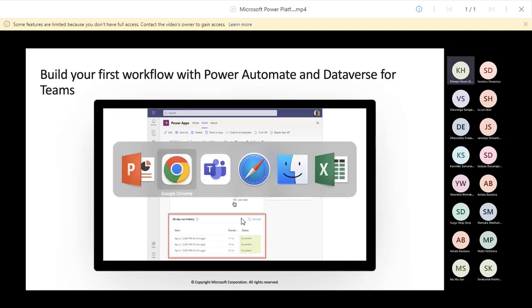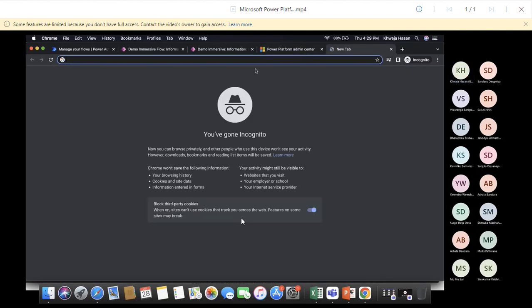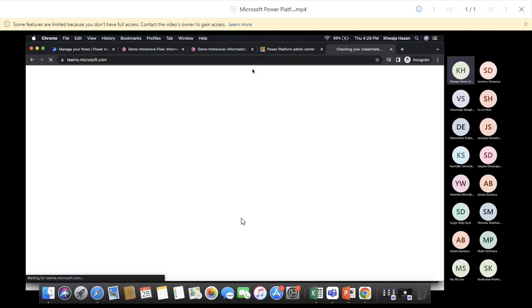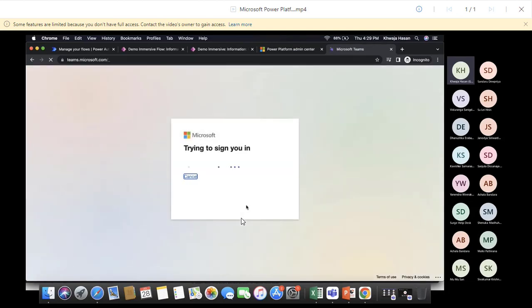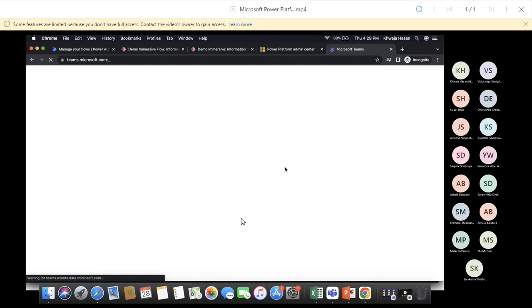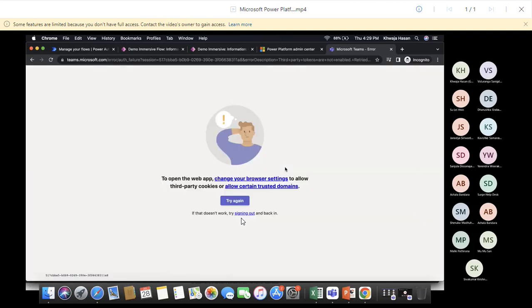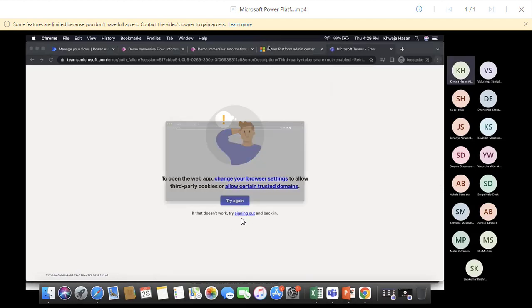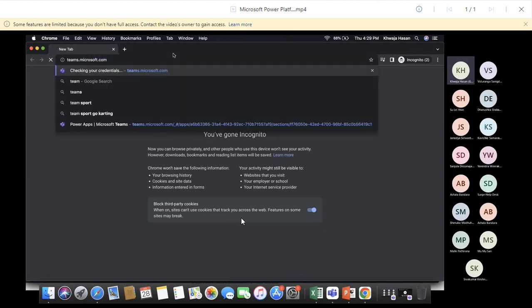Okay, so yesterday we saw how we can create apps from the Teams app. Let's just see if it's allowing me to create any app today. Okay, there is some issue again. Let's just try another app.